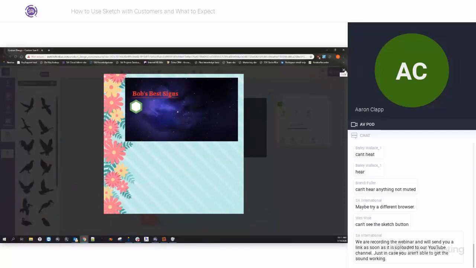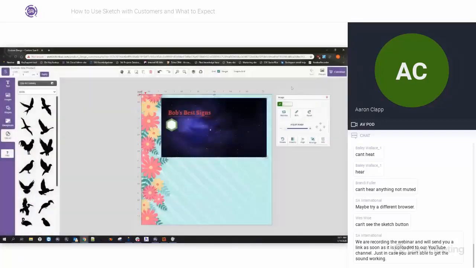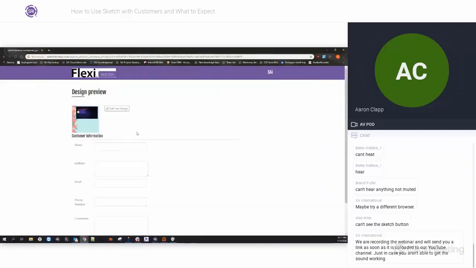all their toolbars and stuff like that. So they can kind of look at it one last time before they hit continue. Next step is it gets to this location right here.